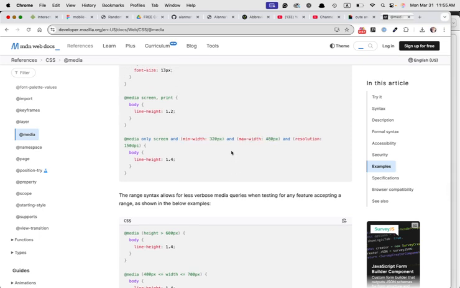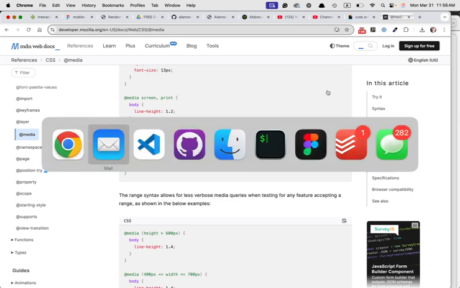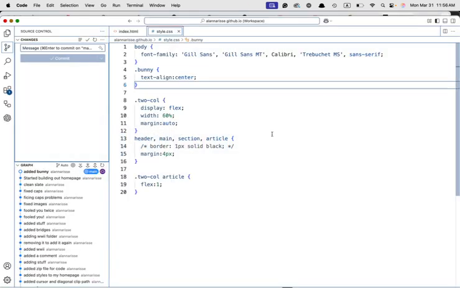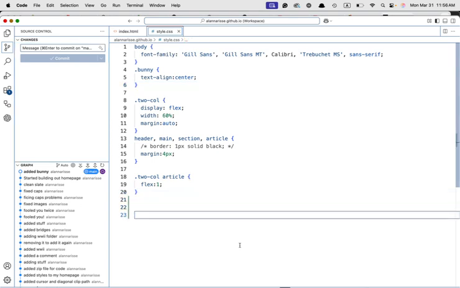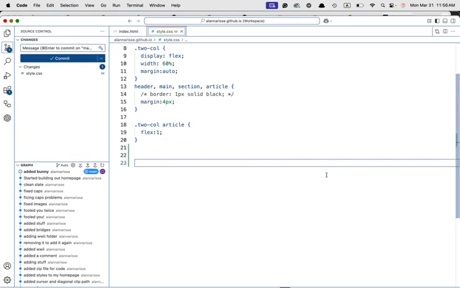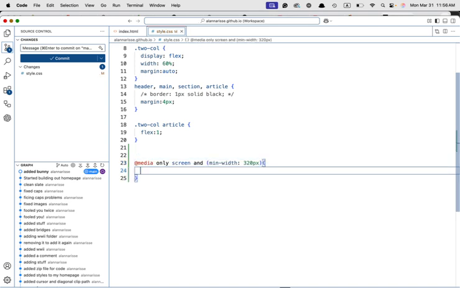So I like to do, we'll just grab this media only screen. And so this means it's a screen. It's not like another kind of device. It's just sort of like the default media query. You always want the media query at the very bottom of your style sheet. And I'm going to add the curly brackets.